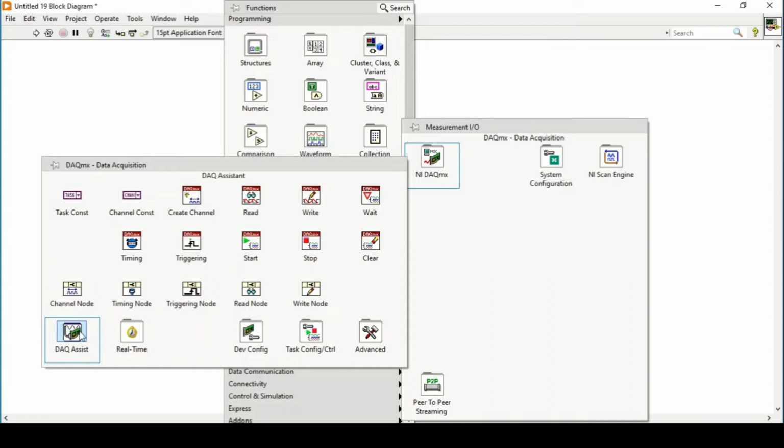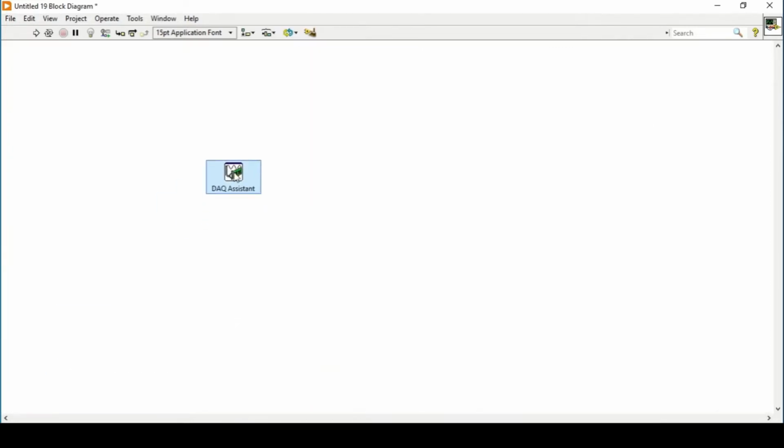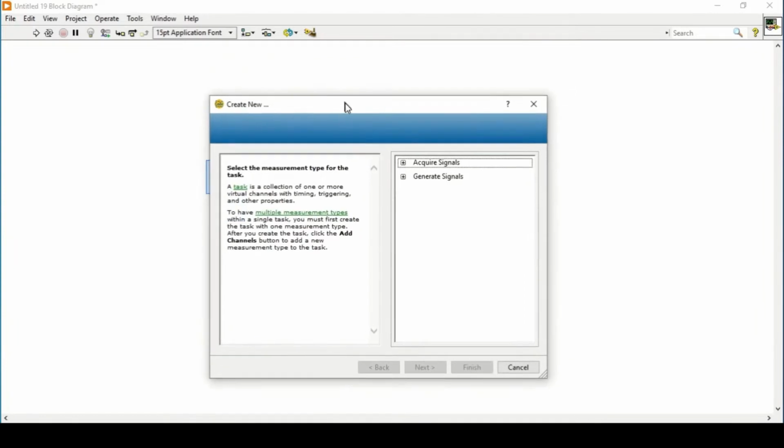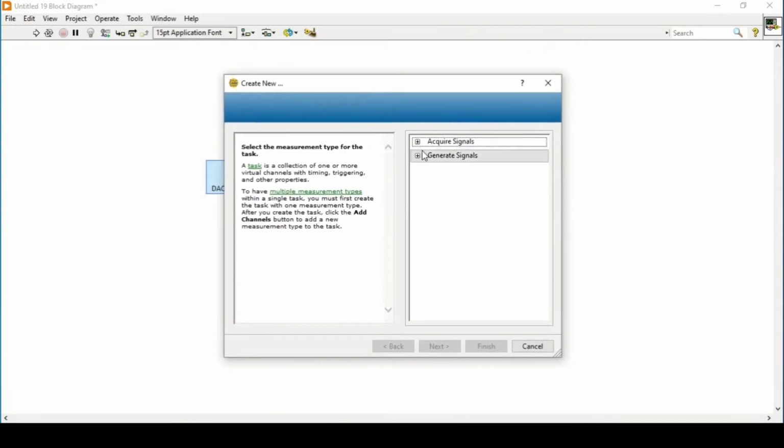But there is another plug and play style, the DAQ Assistant, that we can use here for data acquisition. DAQ Assistant allows you to set all the things within just one window, instead of fetching all of the blocks one by one, placing them on the block diagram and then attaching them. We can make all of the data acquisition setup or configuration within just one window. Here we have acquire signals or generate signals, which means it acts like an input or output, either digital or analog.